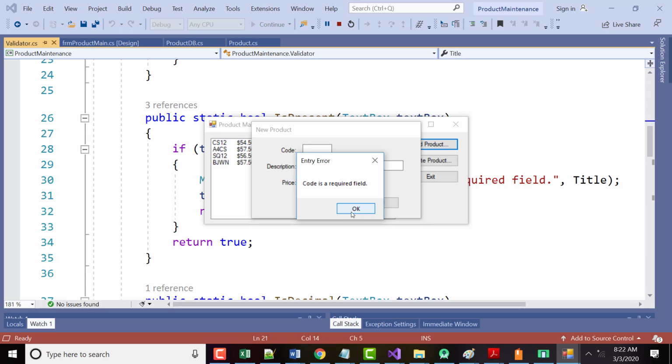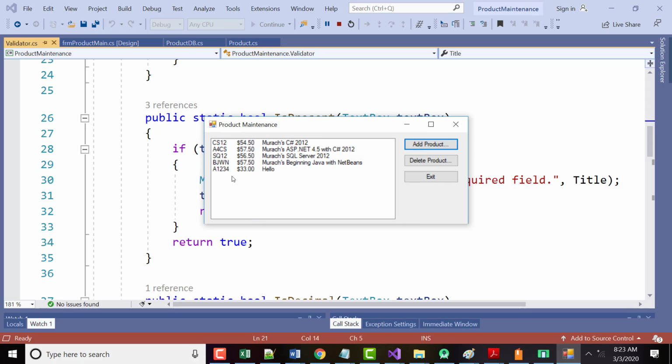So I'm running it again, and I'll put in a code. And it should say description is a required field. And you'll notice that it does. So I come through here and I just say hello. All right, and I save. Price is a required field. Does it make sense as far as what the validator is doing? It's making sure that there is a value put into each one of these. That's its job.